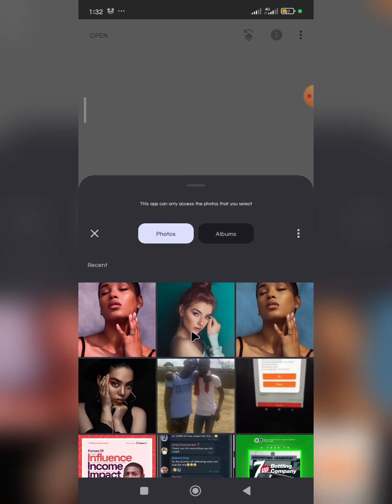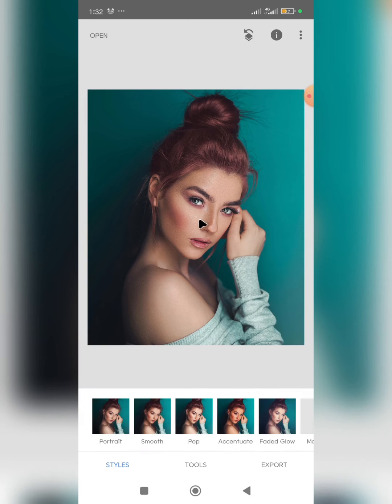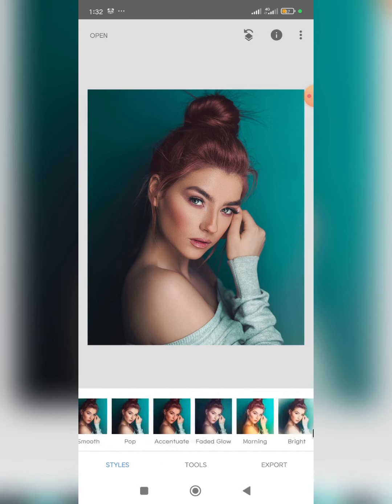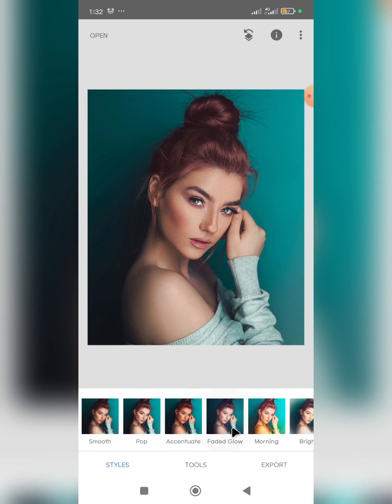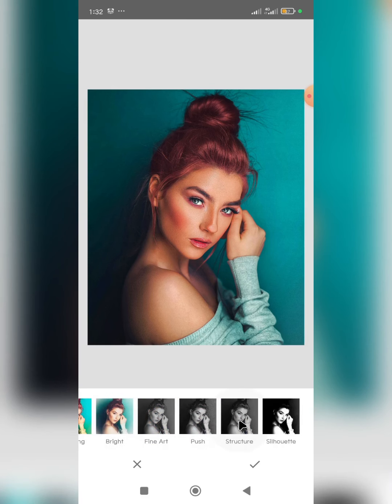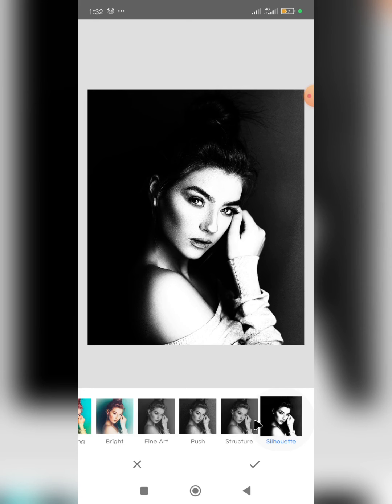So I'm going to allow, then I'm going to import this particular image. So let's work with this one. All right, so let's work with this particular image. And so from here, these are like templates, right? So if I tap on, let's say for example, accentuate, it's like an already edited template, what you can also call presets, right? So you can see, look at before, look at after. So these are templates here, but then look how we have structure, we have silhouette, look at it, right? We have push and all of those stuff, right?